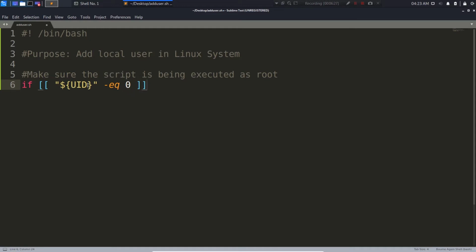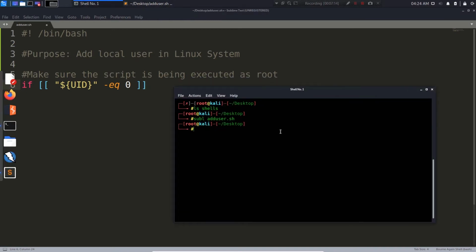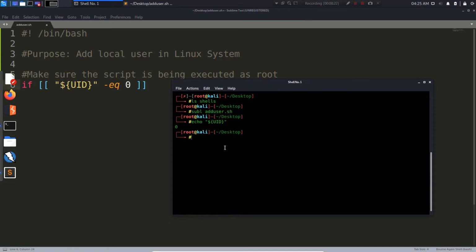In this line, the UID is the built-in variable. UID denotes the ID of the user who is executing the script. Let's check what UID actually do. Here the echo command is just used to print the value of this variable on the screen. It's just like printf in C programming. So I am currently running this terminal as root. The root will always have the UID value as 0.